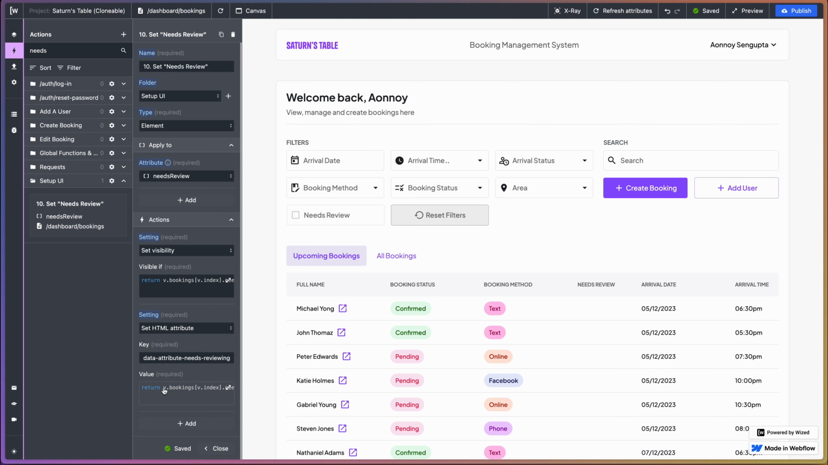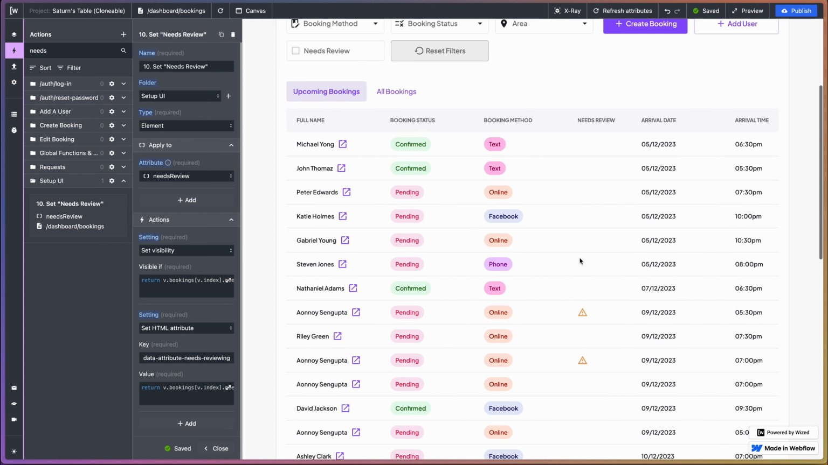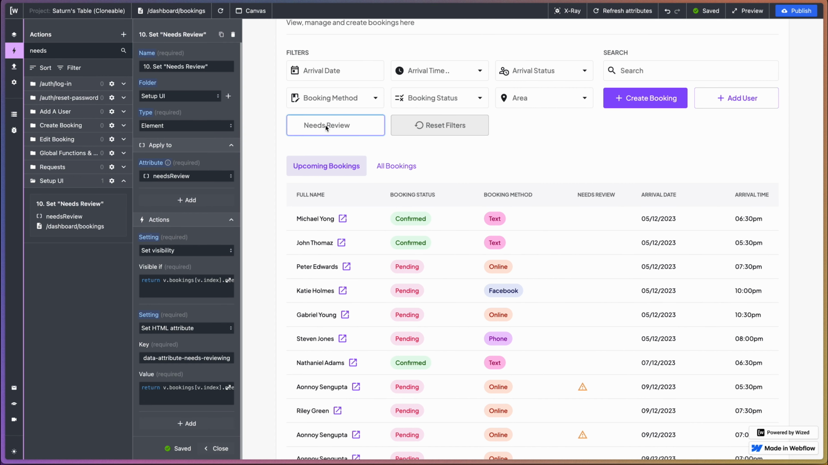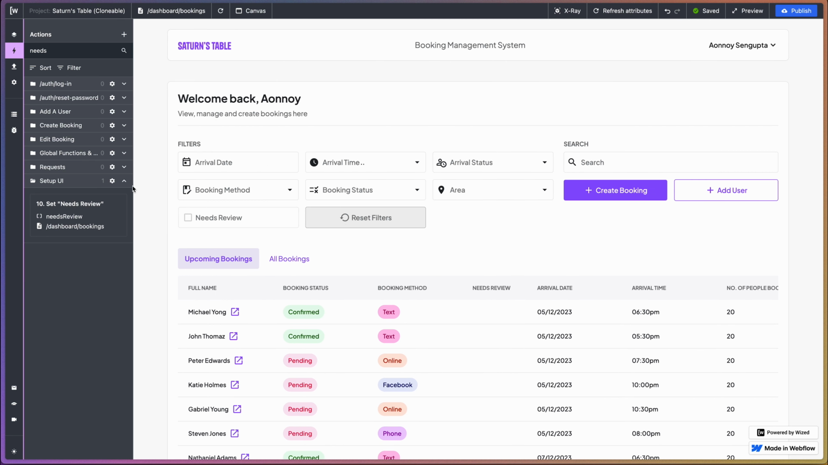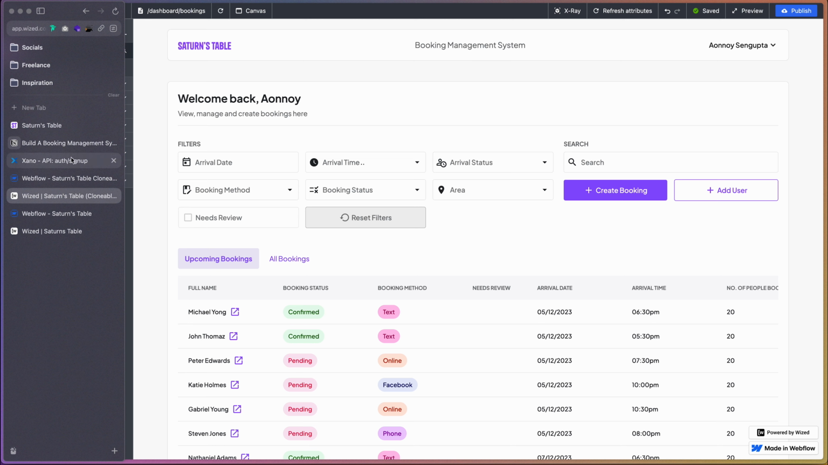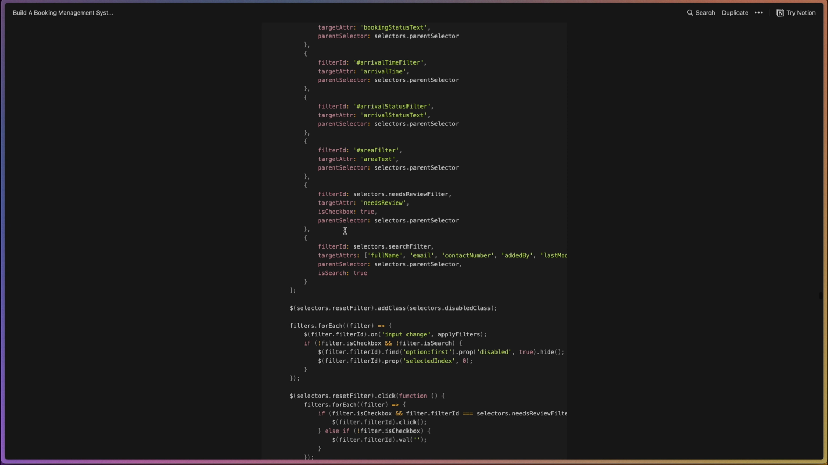So if this element here is true, and if you check this, that's why this is going to be filtered to only the ones that have the value of true for their needs review. So that's exactly what we're doing here. Obviously, we don't have the action set up. We don't have the filter code applied here, so it's not going to work right now. But that is essentially what's happening here.